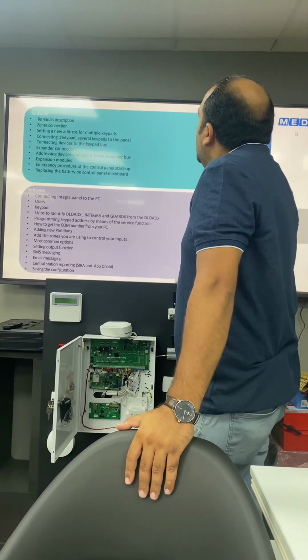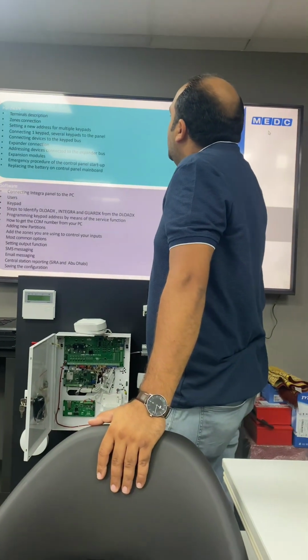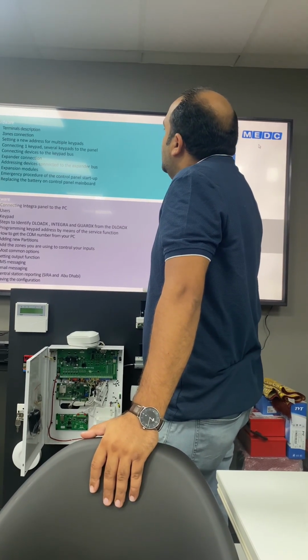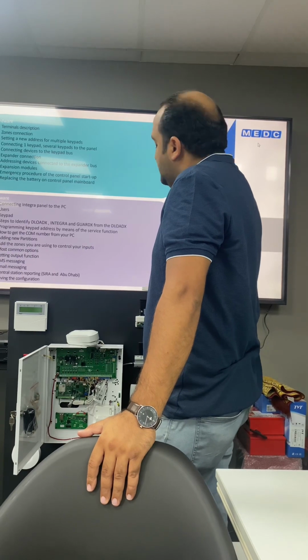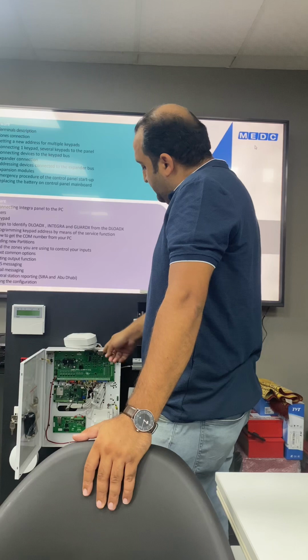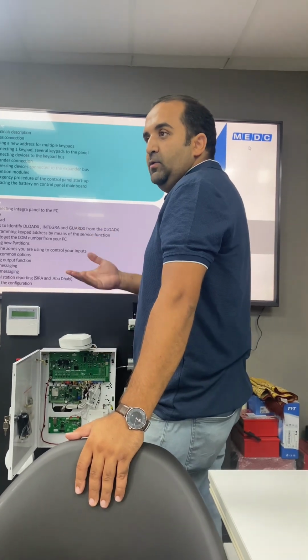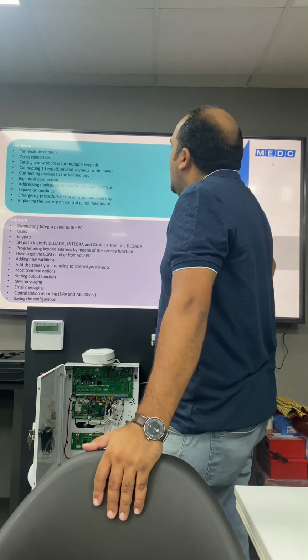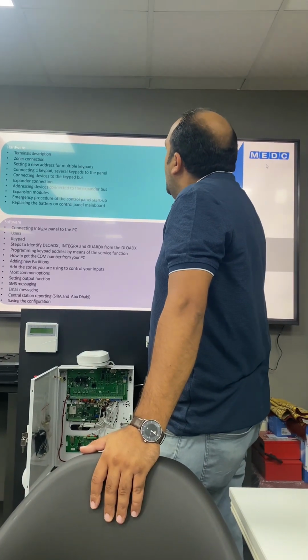Okay. Then we'll speak about how to connect the devices with the keypad bus. Then we'll speak about the expander. Expander means if you have more devices and this panel is not enough, so you can connect the expander. This is the expander connection. I will explain to you how to do it.